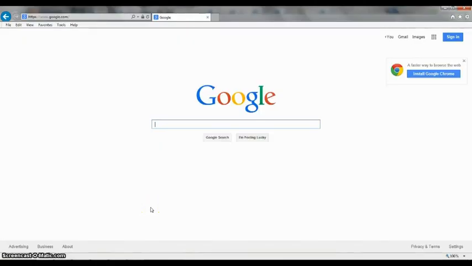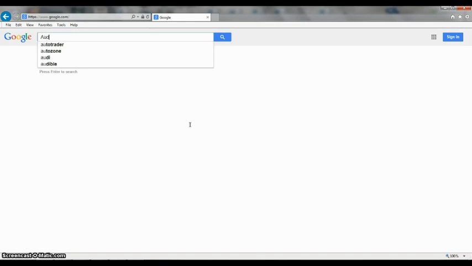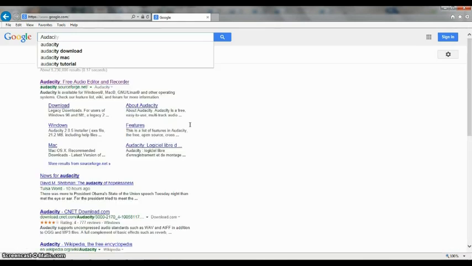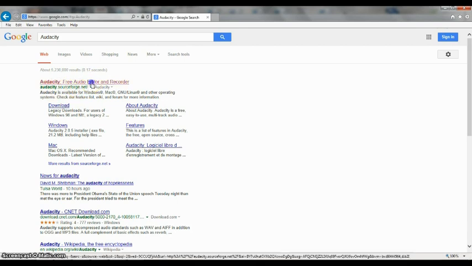The easiest way to get to the Audacity download is through a Google search. We will Google Audacity. Generally, the first one that comes up that says sourceforge.net is the one we want. Click on that.